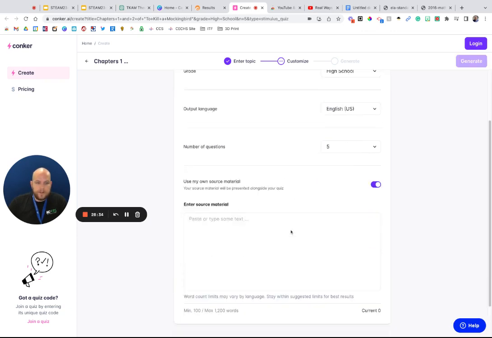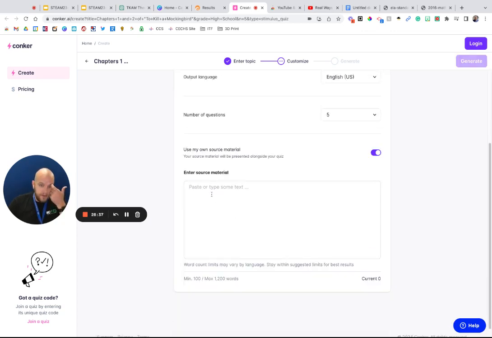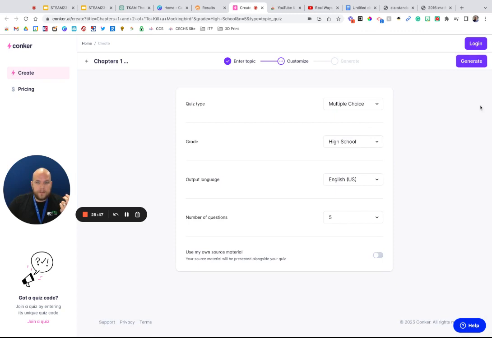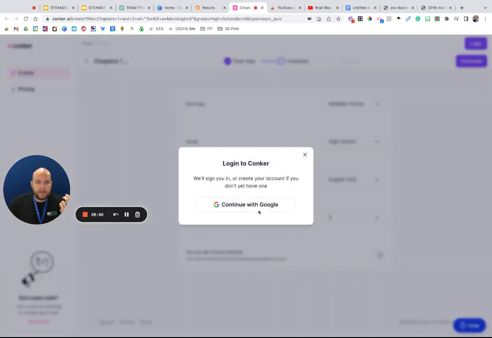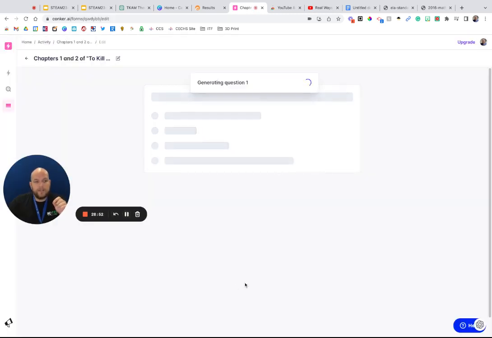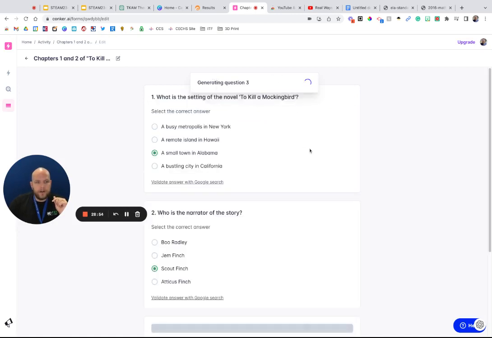And then also, this is a cool feature, use my own source material. You can type in any source material that you want with a max of 1,200 words and a minimum of 100 words. If you have source material you want to use for the quiz, you can do that as well. But I'm going to click generate. I need to log in first. And now that I've logged in, we're going to generate our questions.